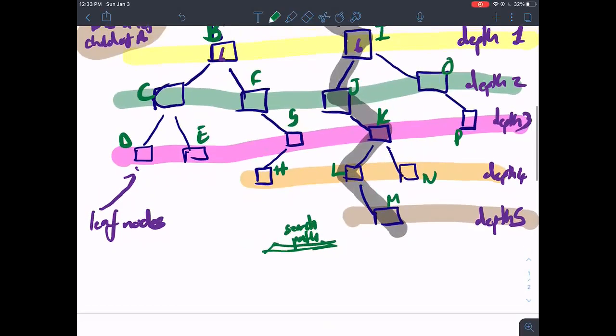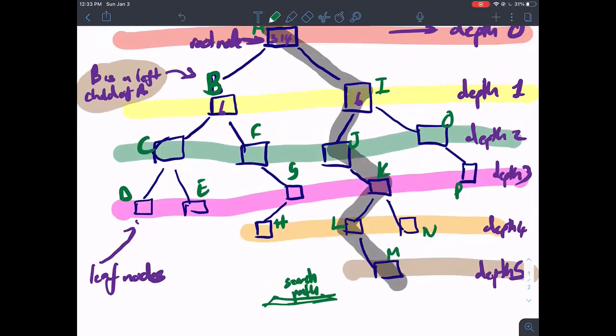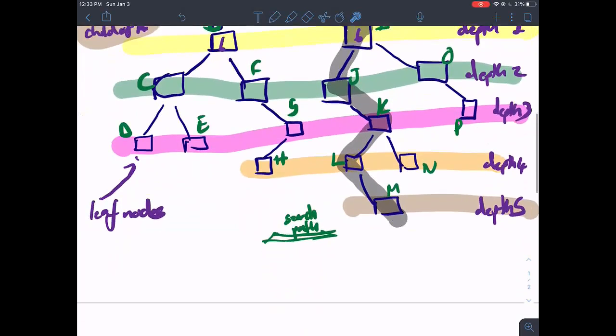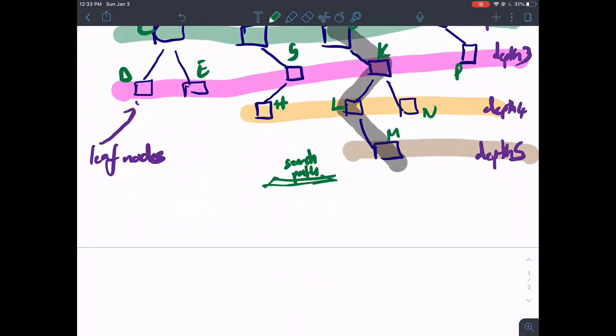Okay, so if we also look at A and B, we have this kind of parent-child relationship. So if we now extend it, for example, we know that I is the right child of A. Okay, but what's M? We know that M is the right child of L, and we can have a parent to child relationship to this one also. So now we can also have some other terminology, like, what's an ancestor?